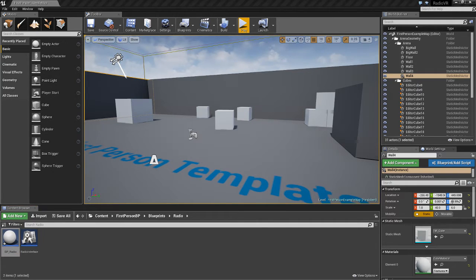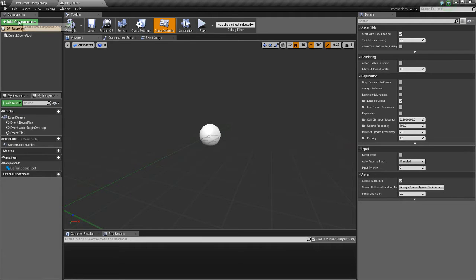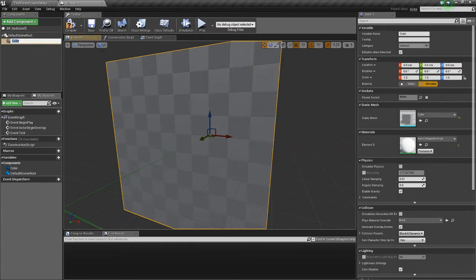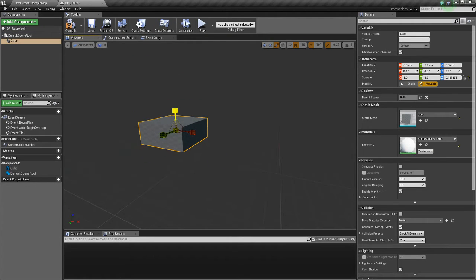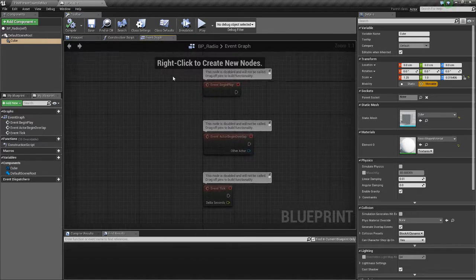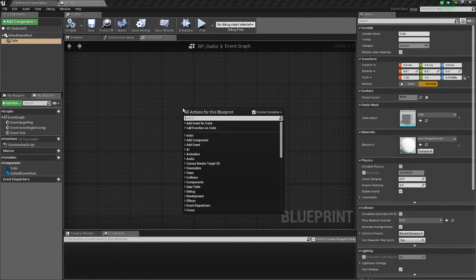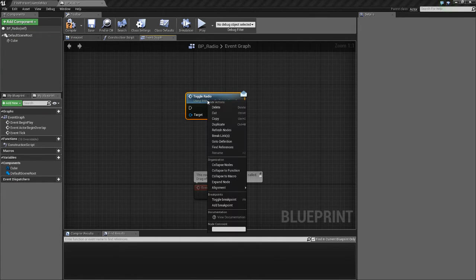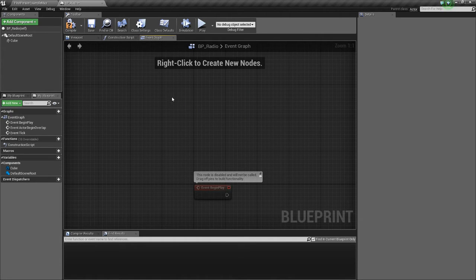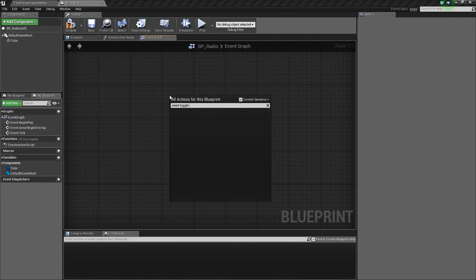Go in there, and we'll just add a cube, and I'll just resize this real quick, so that'll be our radio. Now we're going to go to the event graph and right click and do toggle radio. Sorry, delete that. Event toggle radio.